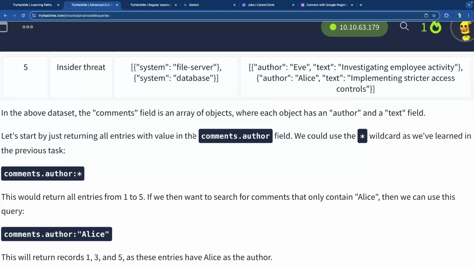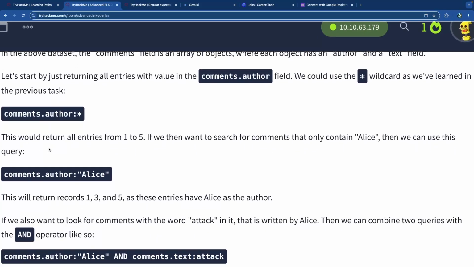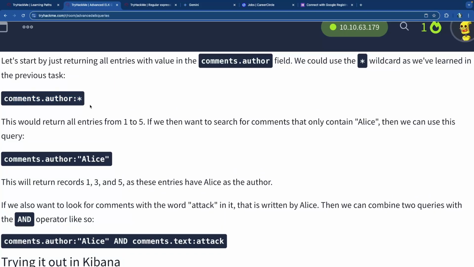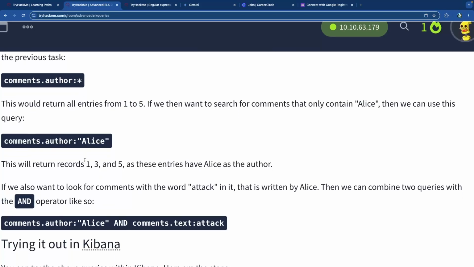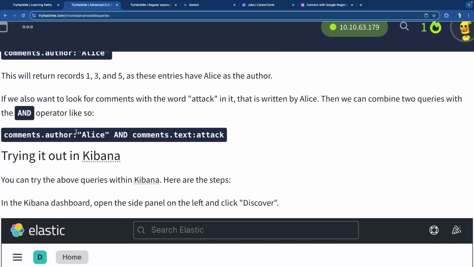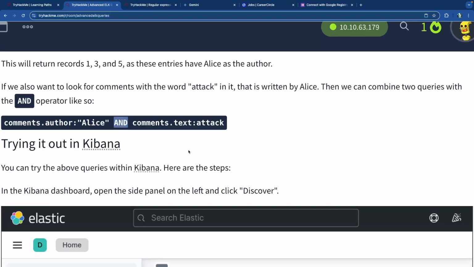So let's start by returning all the entries with the value in the comments.author field. We could use the wildcard as we've learned, and we're actually going to be using Kibana now. We're going to go to Kibana to try to find this information. So when you do comments.author asterisk, it's going to bring everybody. So it should bring entries from 1 to 5. And then we want to search for the comments that only contain Alice. We would say comments.author, and then we would put Alice's name, right? So it will only return 1, 3, and 5 because these are the ones that Alice is the author for. So if we want to do and comments are attack, so the comments.author equals Alice and the comments.text has the word attack in it, then you would just use the word AND as your operator.